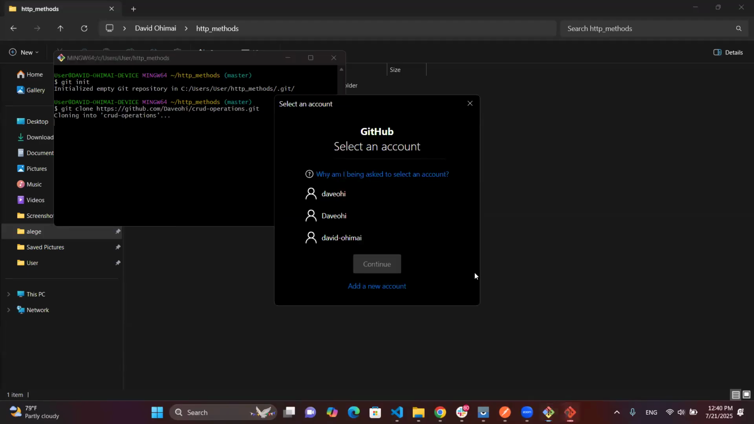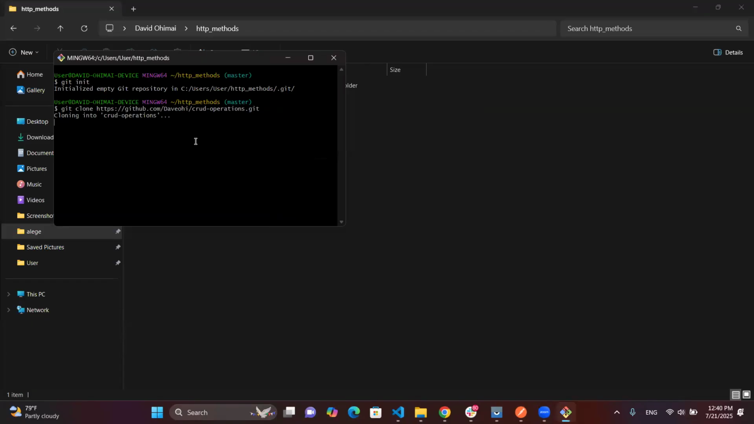Okay, this will not really happen to you. It's requesting because I have 2 GitHub accounts from different projects. So it's asking me which one I want to use for this. When I click accept, then it should clone my work.